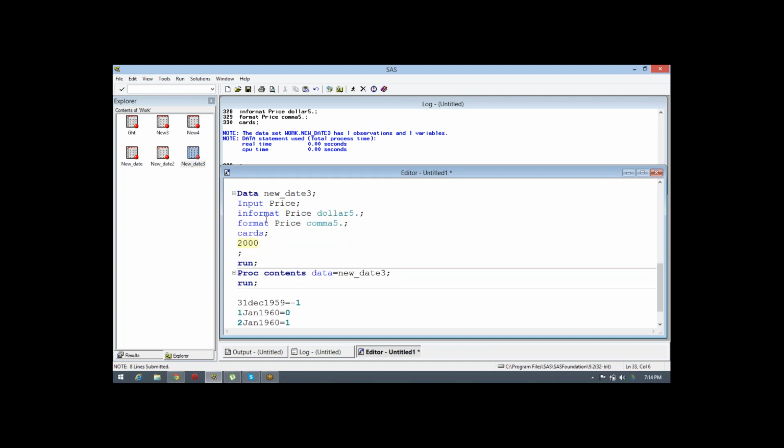So the format keyword is used to customize your particular output, the way you want it to look, correct? So format will always be used for display purposes.